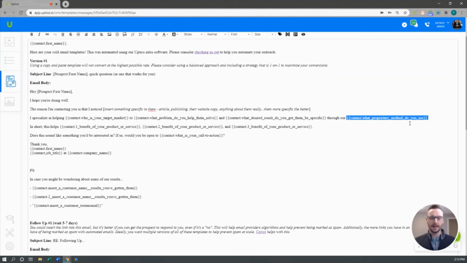For us, it'd be like Uptick sales automation. If you're in the service business, it could be your XYZ method or strategy or system. You want to name it specifically so that no one else in the world can really copy what you're doing. It's really specific to you, and you're not just the same type of person. If you're an insurance agent, for instance, you're not just another insurance agent, or just another mortgage broker. You want to separate yourself from the crowd of your competitors. So this proprietary method really helps with that.